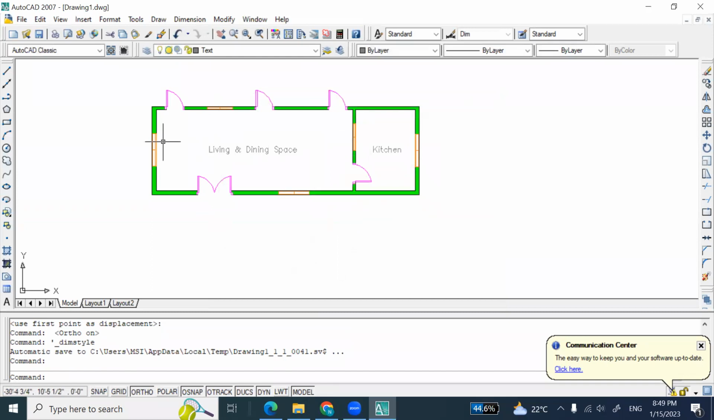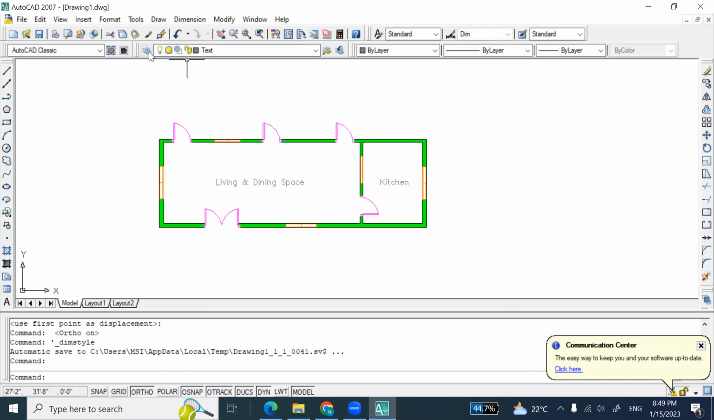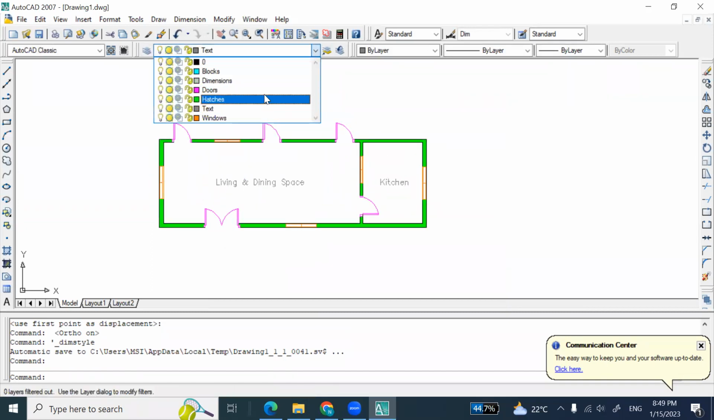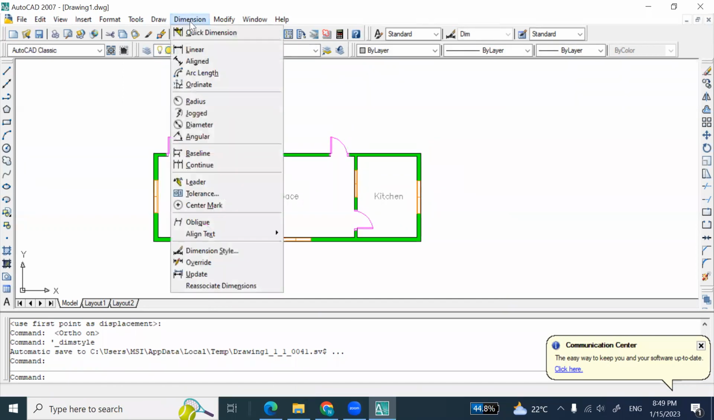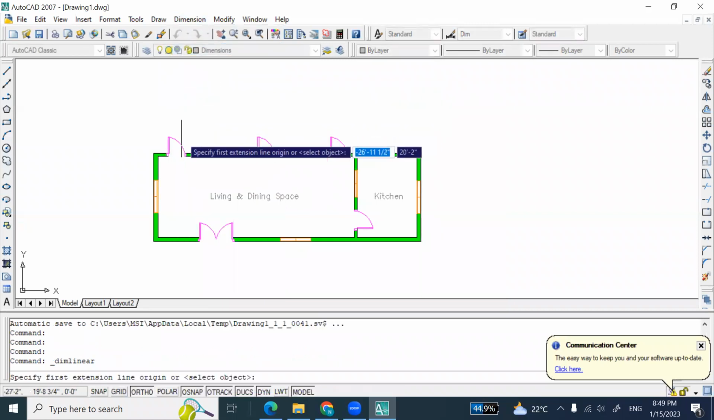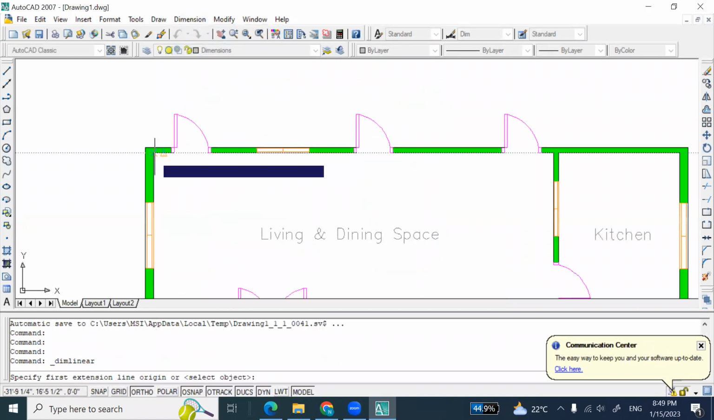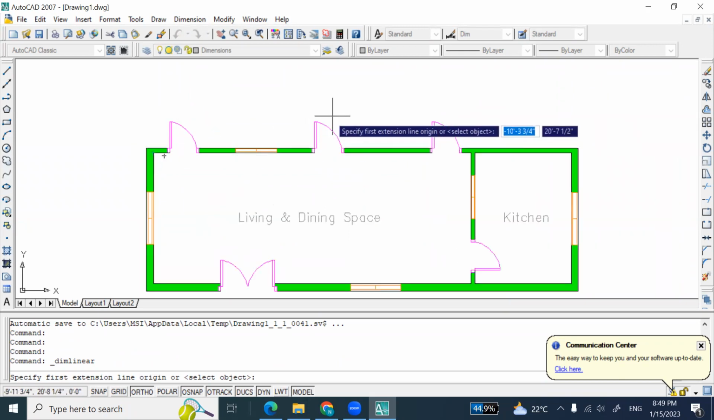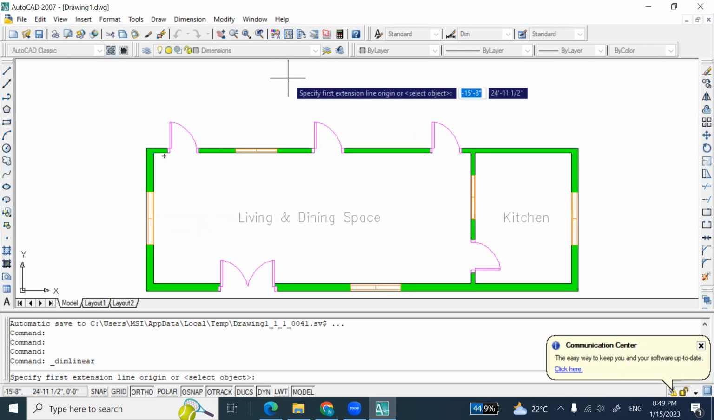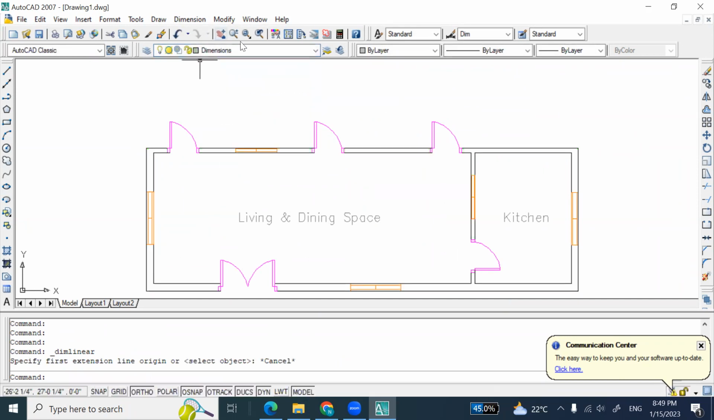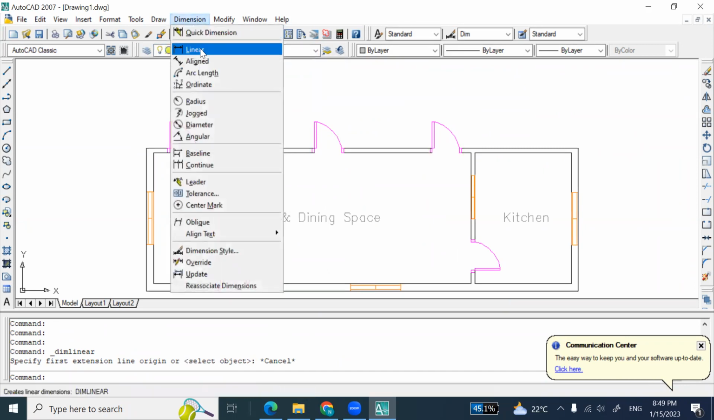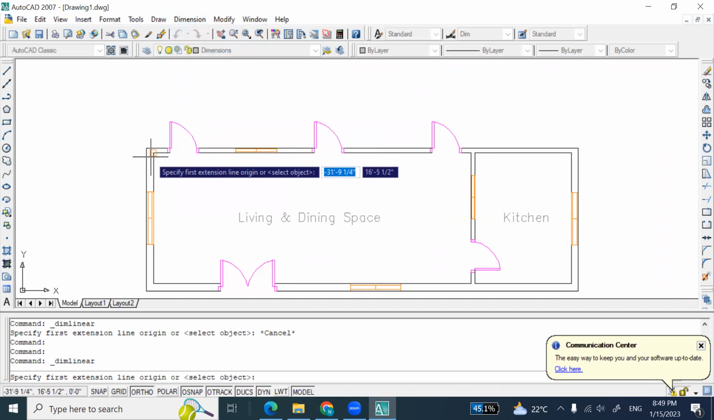Now we want to see the dimensions. You need to go to the dimension layer, this layer, and go to dimension, select linear dimension. You need to select 2 points. For seeing dimensions, let's say we don't want the hatches layer now, so turn off the hatches layer, because it is easier to give dimensions keeping the hatches layer off.